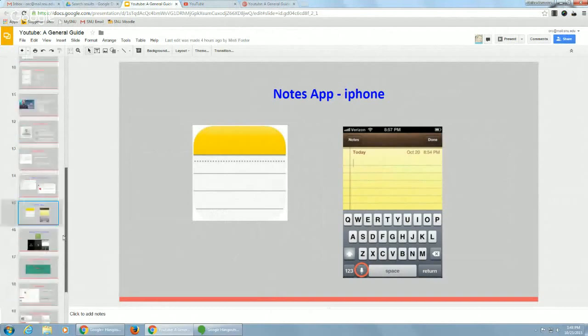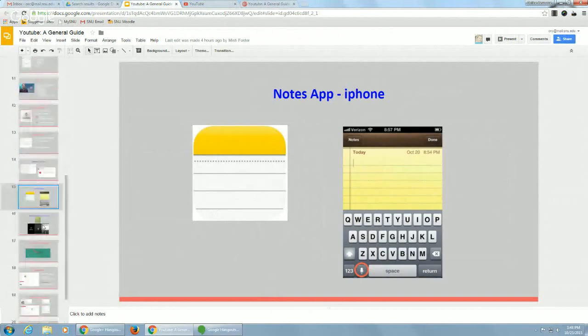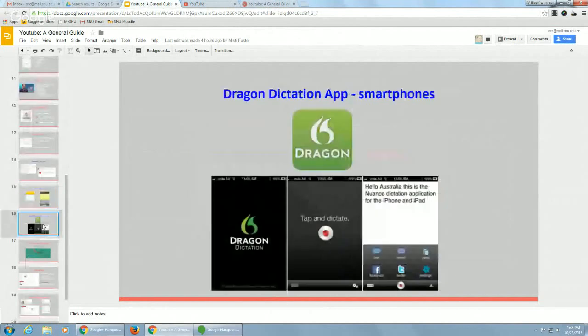There's also this free Dragon dictation app on smartphones that you can use, and as you can see here, you can email it to yourself as well. And you just tap this and dictate. I have that on my phone, and I use that too. And that comes out pretty accurate as well.